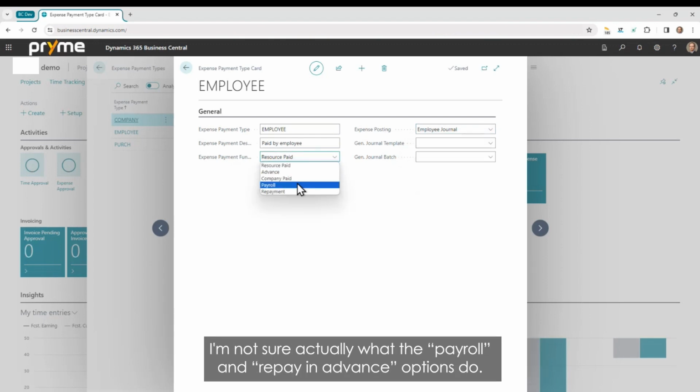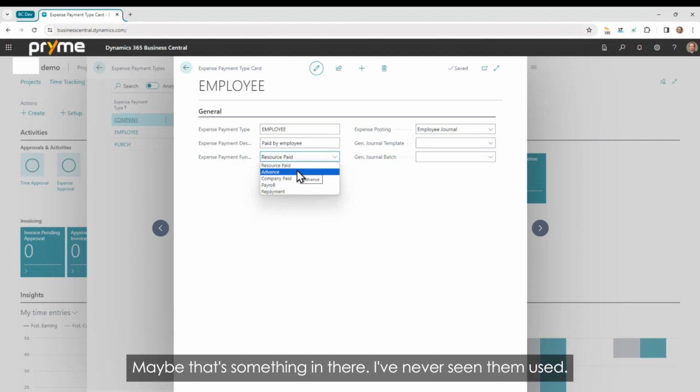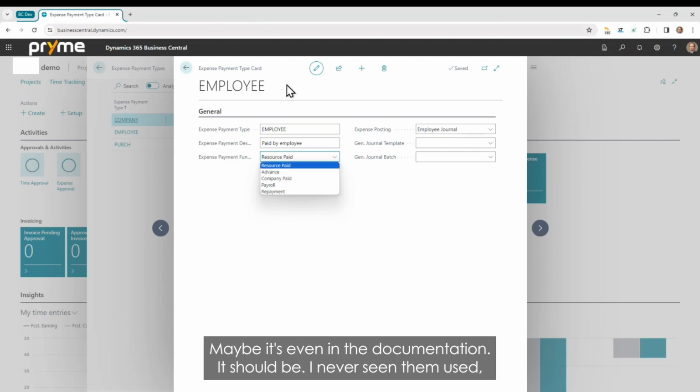I'm not sure actually what the payroll and repay and advance options do. Maybe there's something in there. I've never seen them used, but we can investigate and see what they do. Maybe it's even in the documentation. It should be. I've never seen them used.